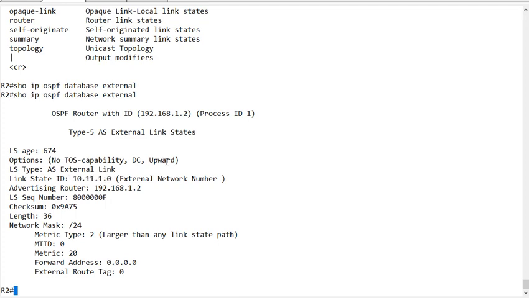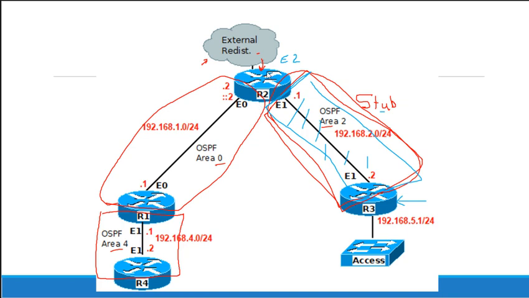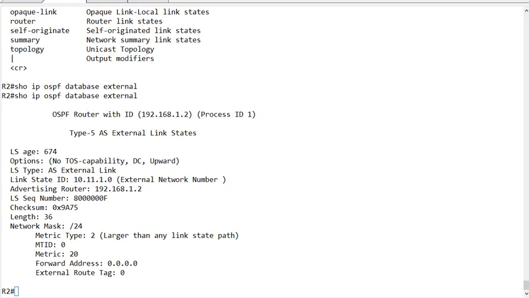So far we've configured a stub. Now let's go ahead and configure a totally stubby. To configure a totally stubby, we need to take our area border router here, which is this R2. He's our area border router between area 0 and area 2. And area 2 is the one we're configuring with our different stub configurations. To make area 2 a totally stubby area, all we need to do is add the no summary keyword at the end of the stub command.